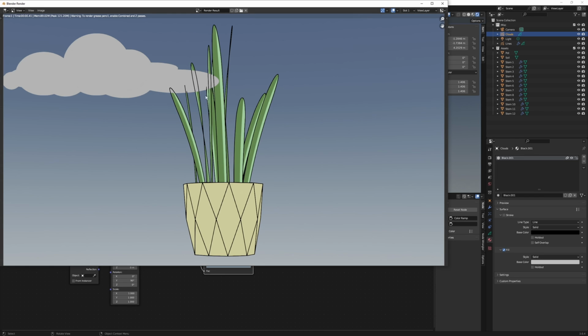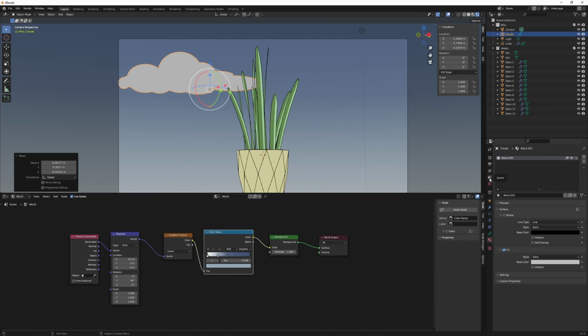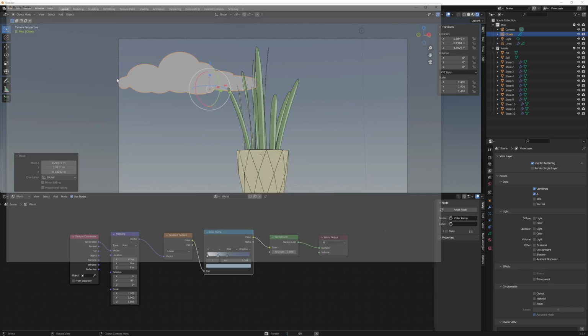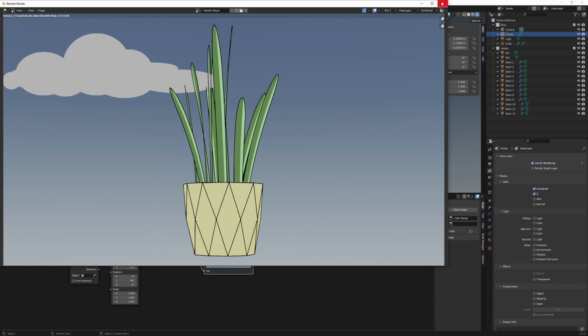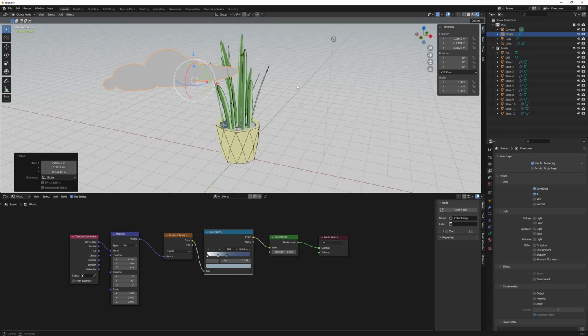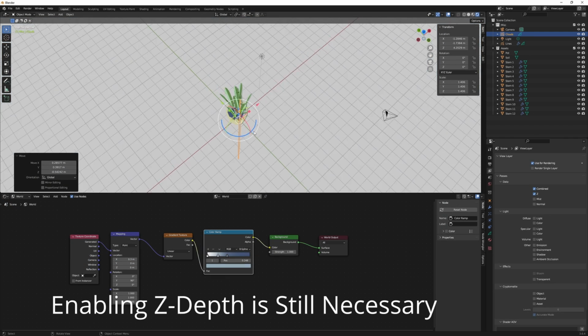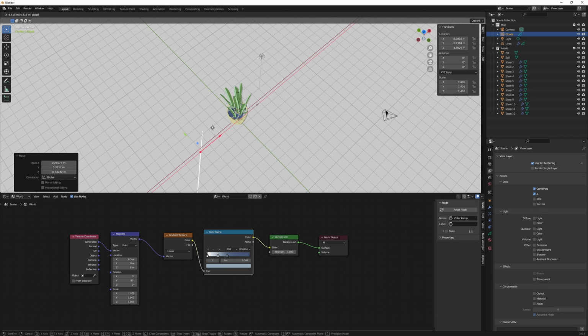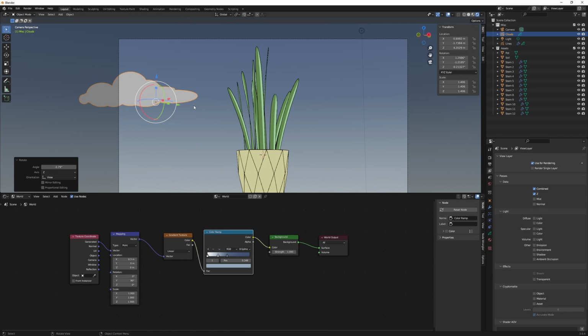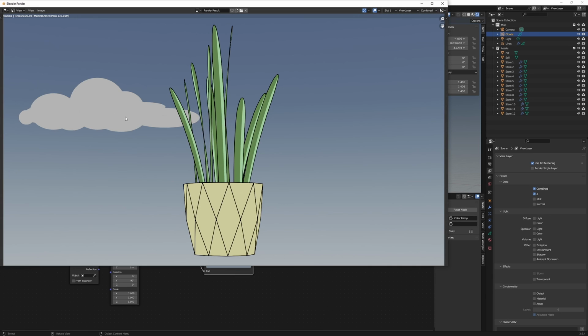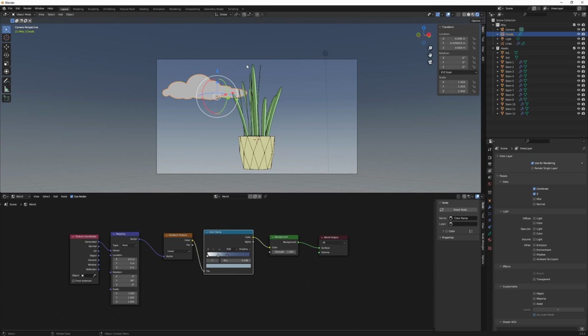Now if I render this, you can see the cloud is intersecting with the plant. And that's because I need to go to the view layer properties. In here under data, if you select Z, and if I render it now, you can see it's still intersecting those, but that's because if I scroll out, you can see it's actually in those. So if I pull this back now, you won't get that intersection. So let me render that again. And now everything looks correct.